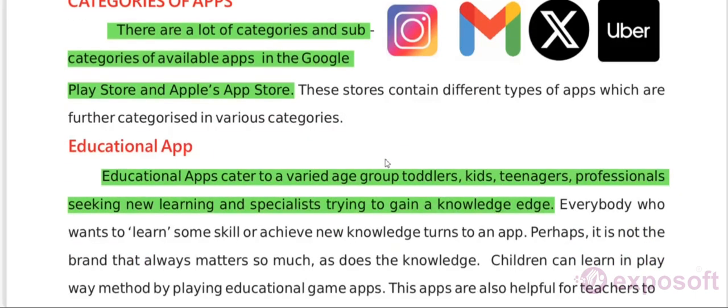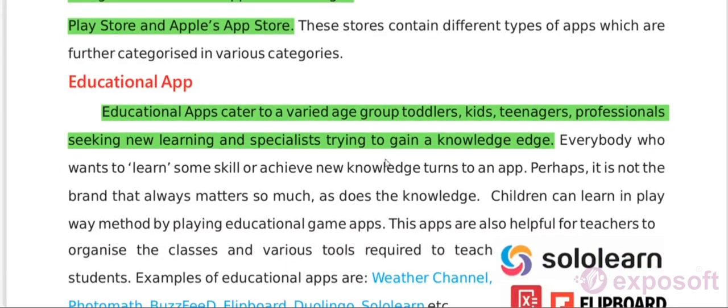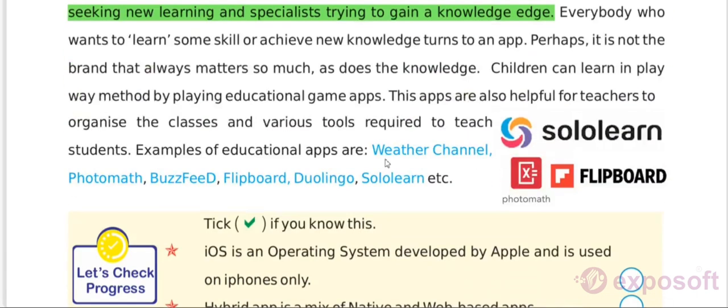Categories of apps. There are a lot of categories and subcategories of available apps in the Google Play Store and Apple's App Store. Educational app. Educational apps cater to a varied age group: toddlers, kids, teenagers, professionals seeking new learning and specialists trying to gain a knowledge edge. Examples of educational apps are Weather Channel, Photomath, BuzzFeed, Flipboard, Duolingo, SoloLearn, etc.